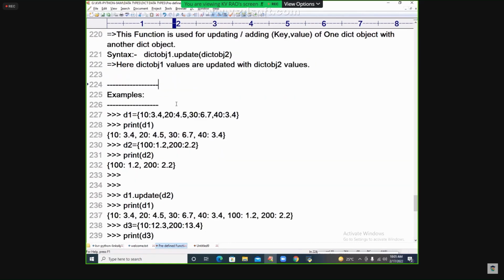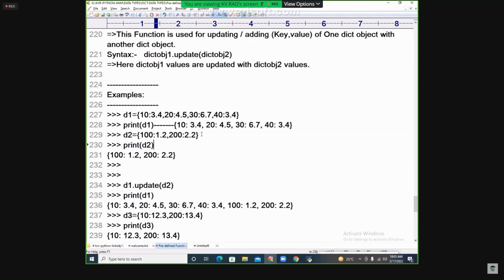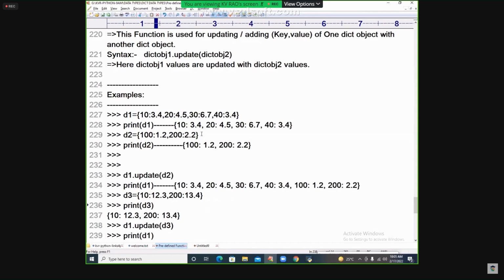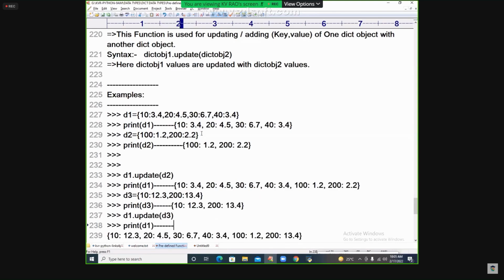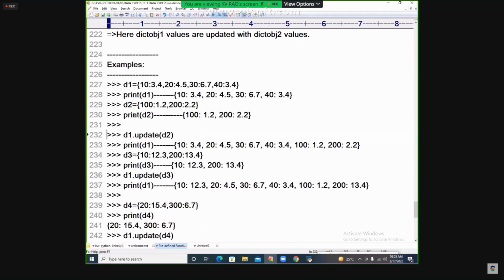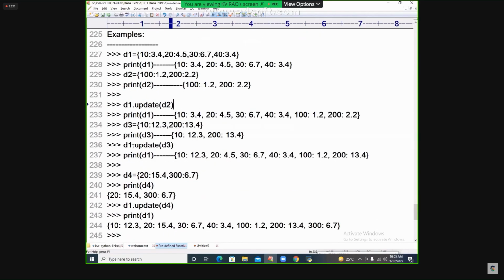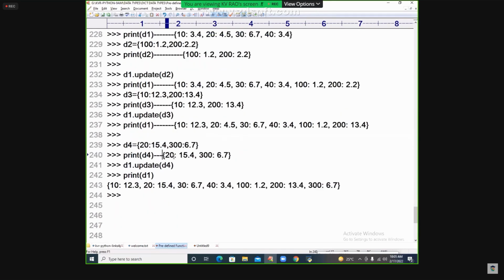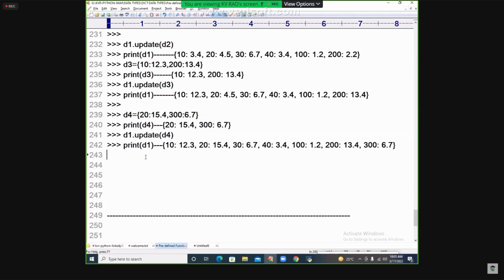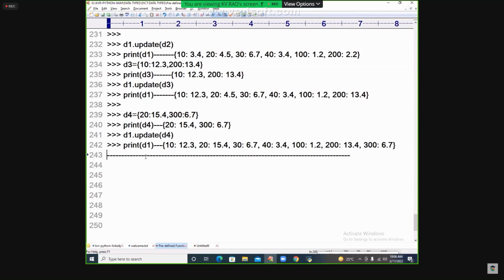This is called dict object. D1 values are here, D2 values are here, and D3 values are here. Now see the different examples. Purely new elements are there in D2, and existing values are updated, so new values and old values are both handled. Everything is given here, and by updating these values we got this result. I hope everything is available here. So which data type is this? Come on, my dear students, which data type is this? Dict data type. Is the dict data type clear?